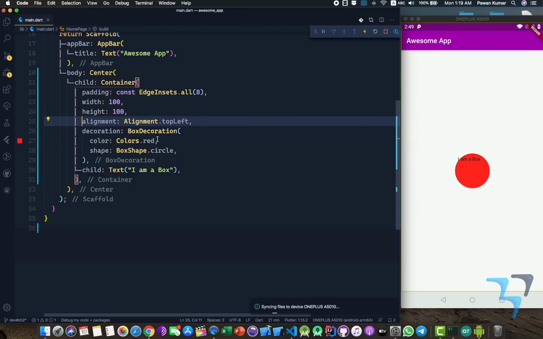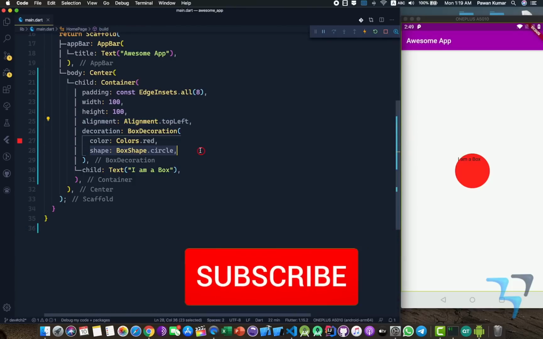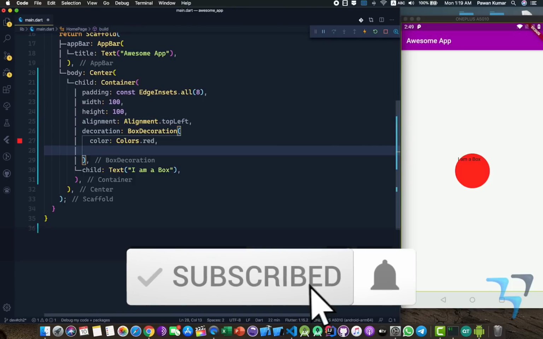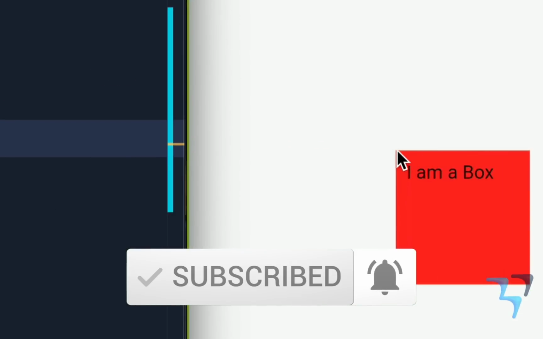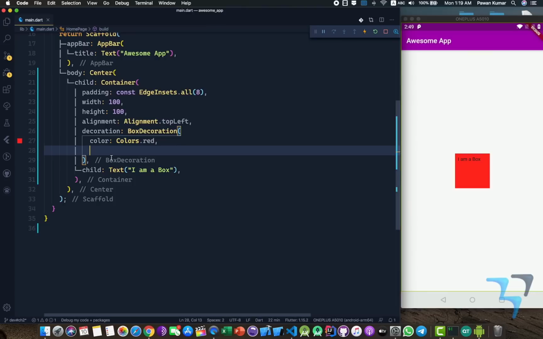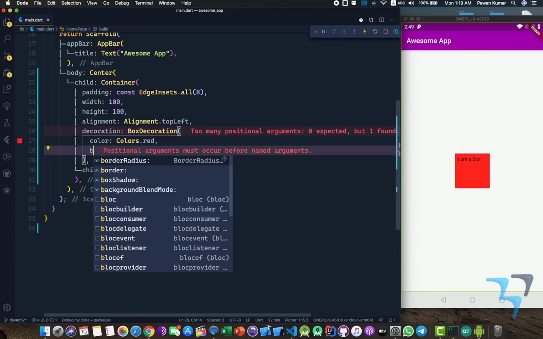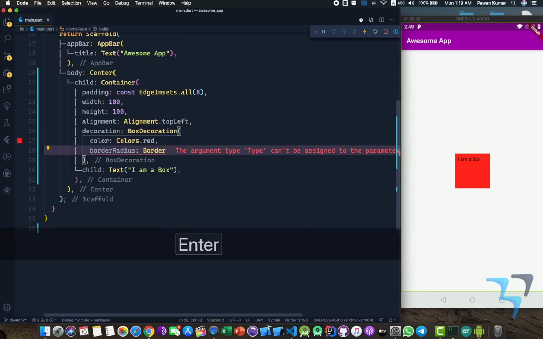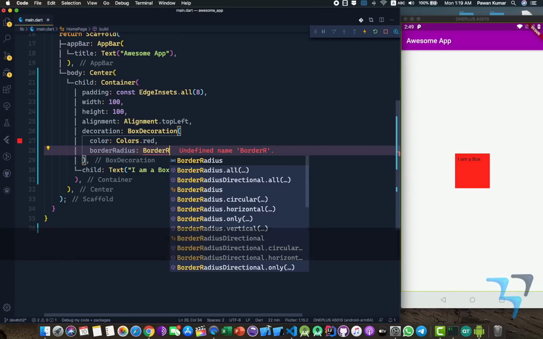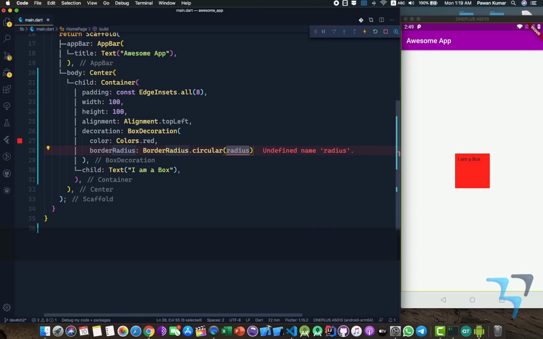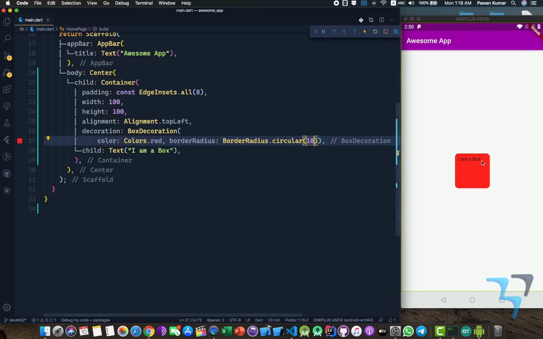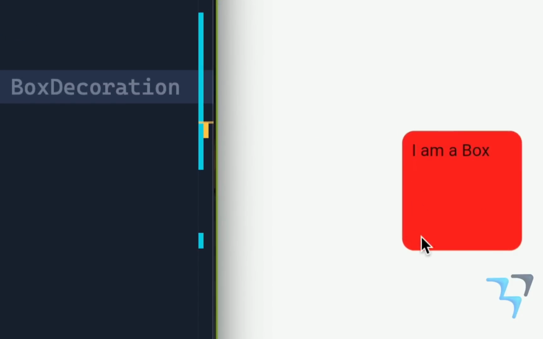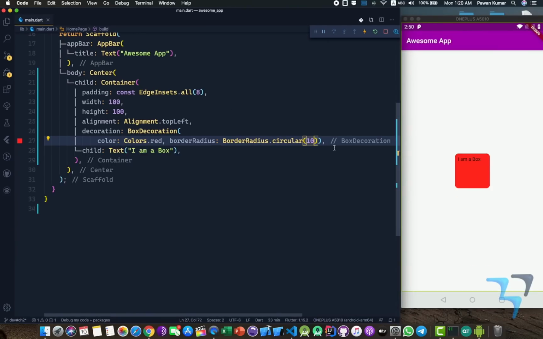So I'm going to just remove it right now. And rather than this shape dot circle, we want to give some rounded corners, right? Right now there is no rounding, this is a hard edge corner. For rounded corners, we can use border radius, and we can say border radius dot circular, and let's give a radius of 10 on all sides. Now you can see we have a border radius, and this is looking much better, right?